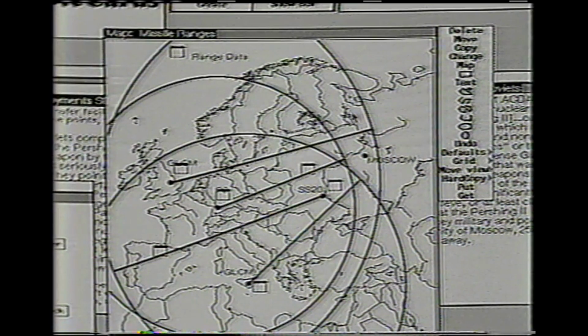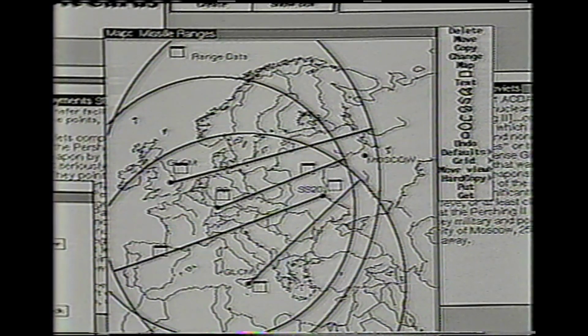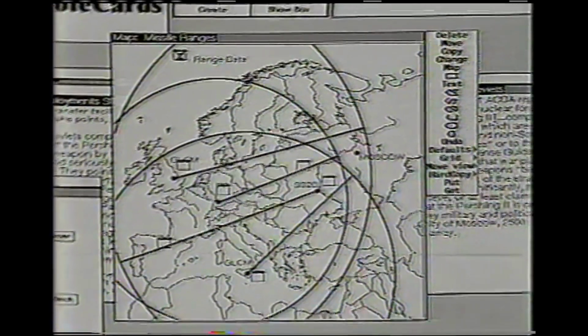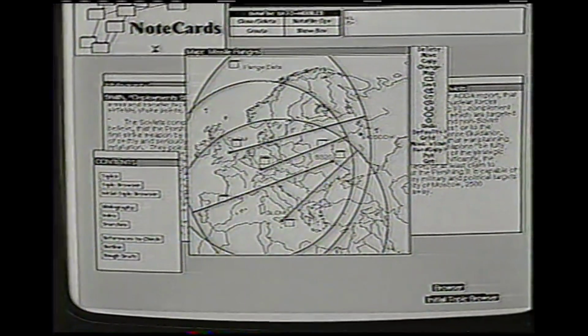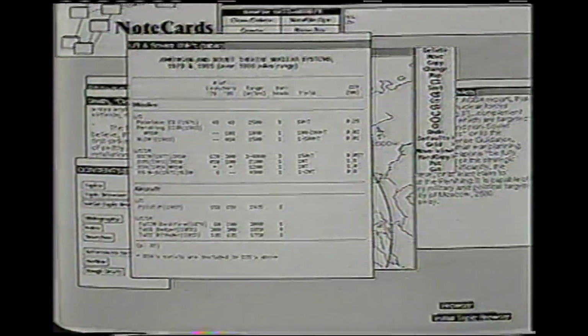Now, what I'm really interested in on this card is the fact that there are missiles that can reach Moscow, just as the Soviets claim. So we see here that there's a missile based in the UK that can reach Moscow. Well, is this in fact the case? Is the map drawn correctly? Well, Ken included within his map a pointer or a link to the note card from which the map was drawn. This is simply a table that contains the information which he used to draw the lines on the map.